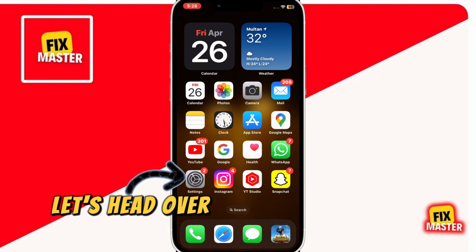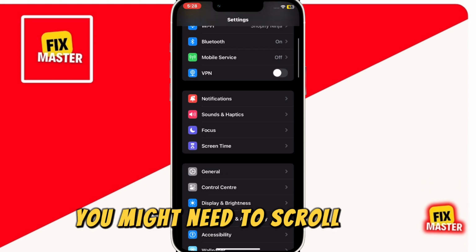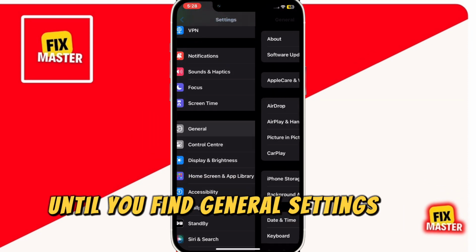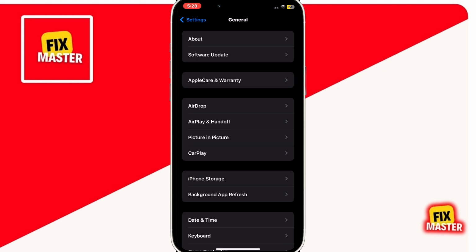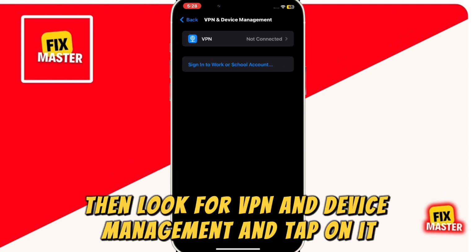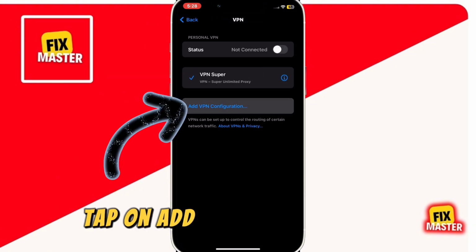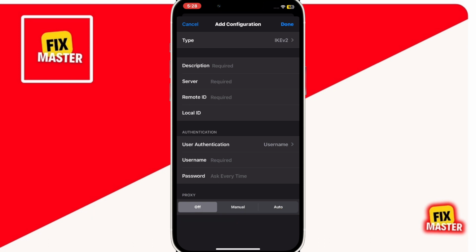First, let's head over to the Settings app on your iPhone. You might need to scroll down until you find General Settings and tap on it. Then, look for VPN and Device Management and tap on it. Then tap on VPN. Once you're there, tap on Add VPN Configuration.